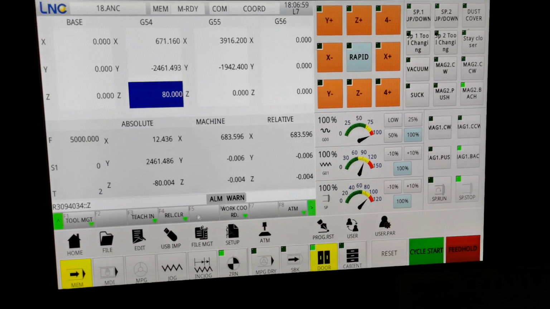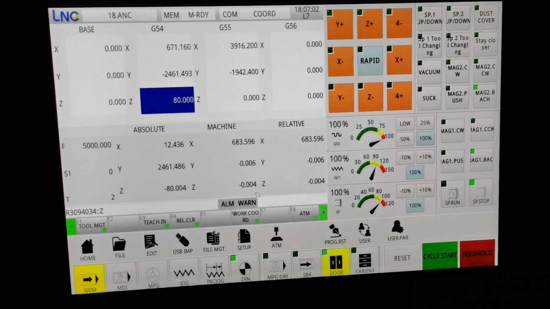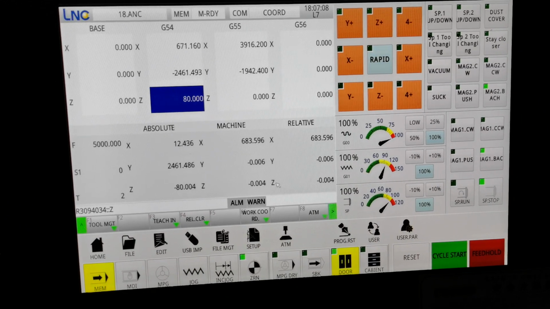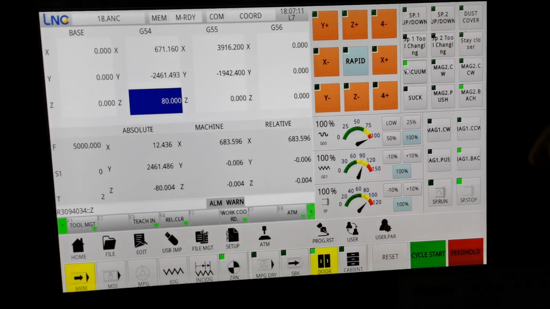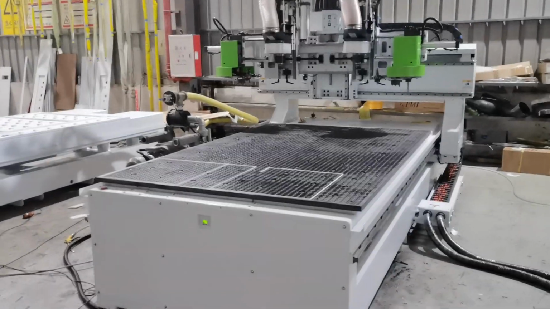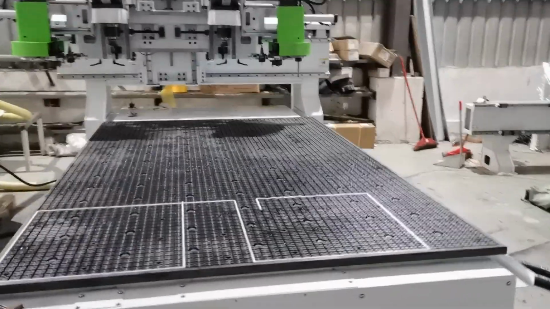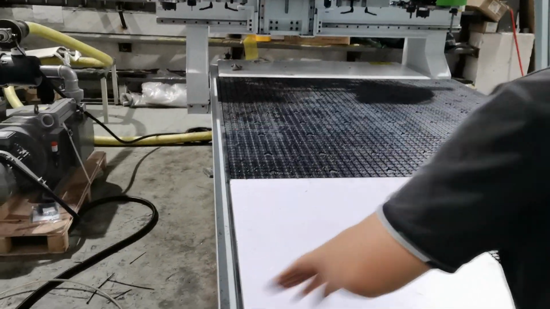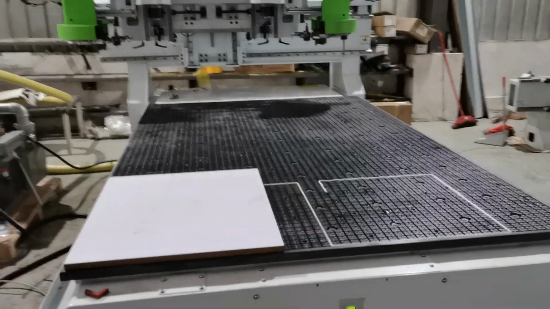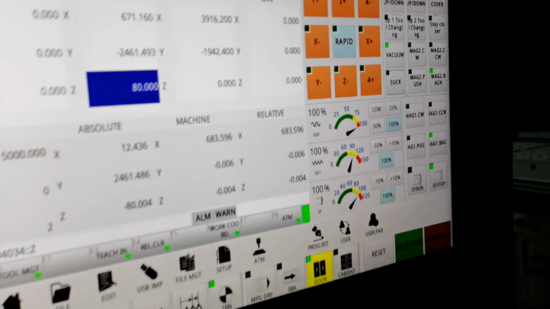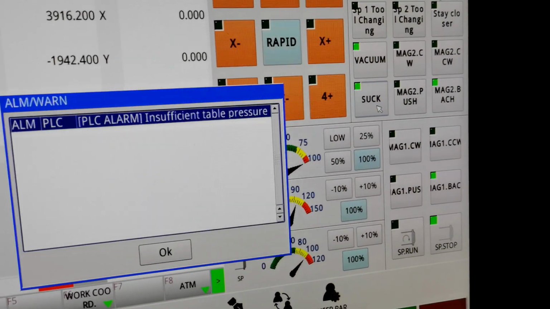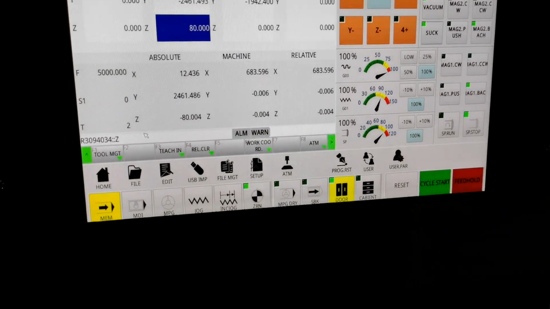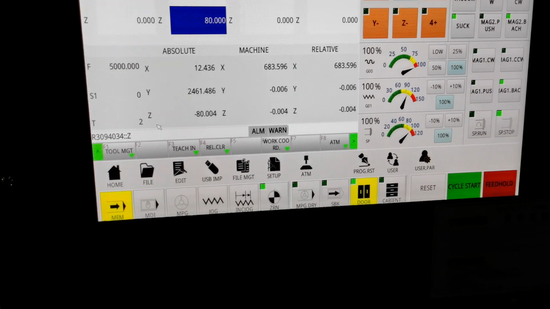Now we will turn on the vacuum pump and also the table suction switch, and then we will load the wood workpiece. Now we will start the vacuum pump and we will load the wood. After we load the wood on the table and find the correct place, we turn on the suction switch. Now we will do the auto production.